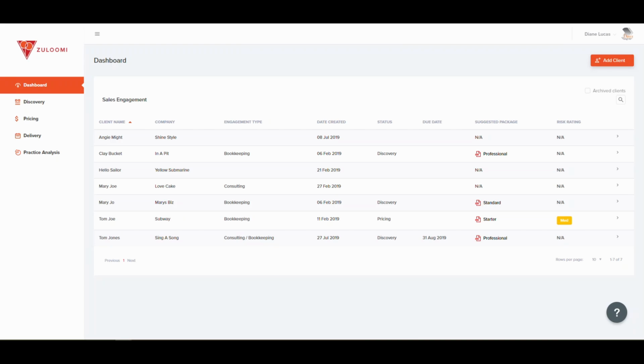And of course, there's always a combination client, that's someone who requires a cleanup or some training, and then the resulting engagement is of a bookkeeping nature. So the client engagement type can be manually configured from within the client summary page. The date created is automatically processed when you add a new client into your sales engagement listing.